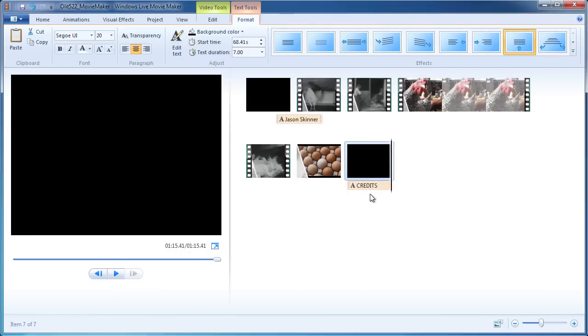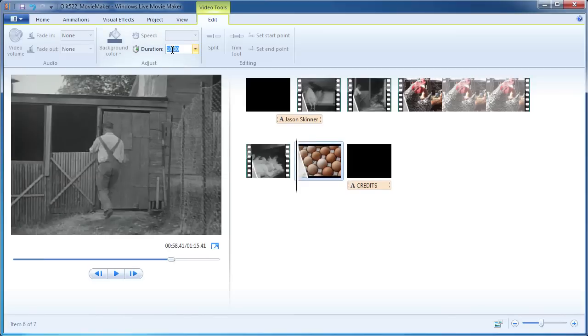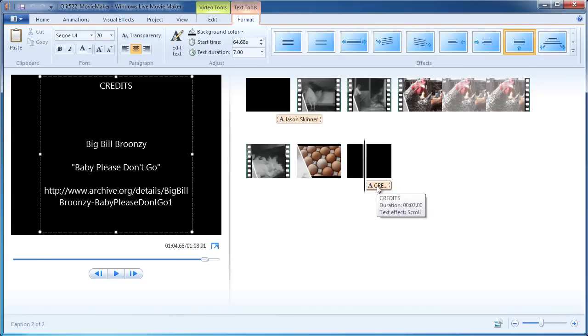Great. Now I am interested in having the credits start over the top of this still image, and then the still image fade away into the black background, and then the credits finish rolling up. So I'm going to double click on the egg image, and what I'm going to do is take that duration down to about 3 seconds. My credits are something more like 7 seconds long, so maybe I'll increase that to somewhere around 10 seconds.